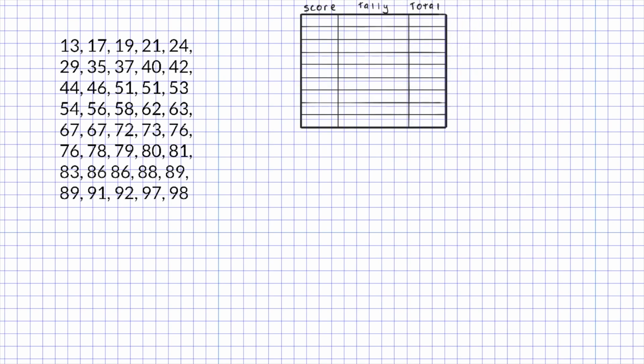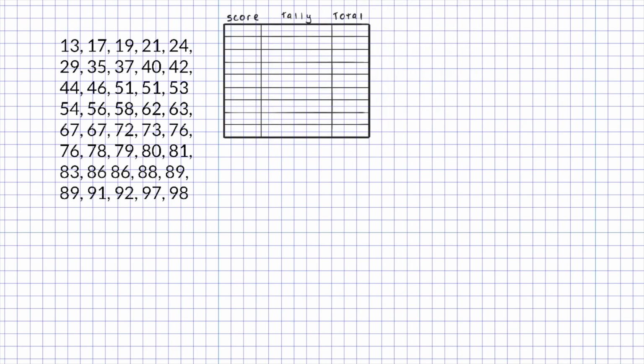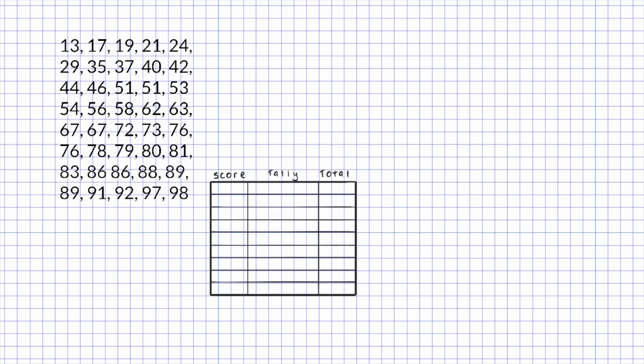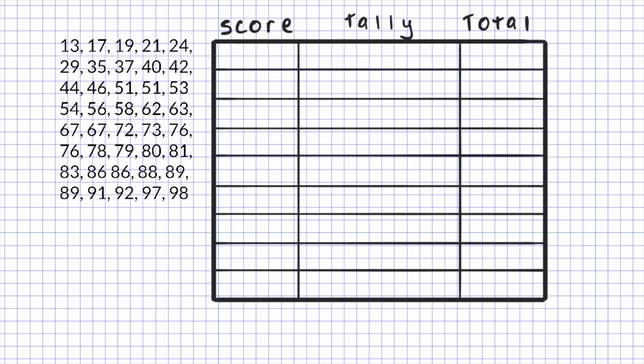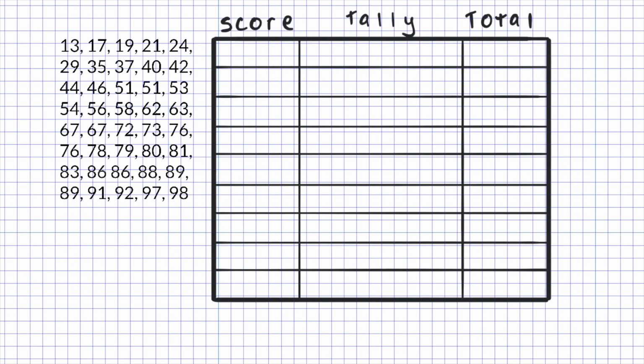Now, once it's in ascending order, our next step, we need to create a frequency distribution table. Now, this is going to have 3 columns. It's going to have score, tally, and total. So let's get one of those in here now. And here is just a quick example of a frequency distribution table. You can see we've got our three columns right there. We've got score, tally, and total.